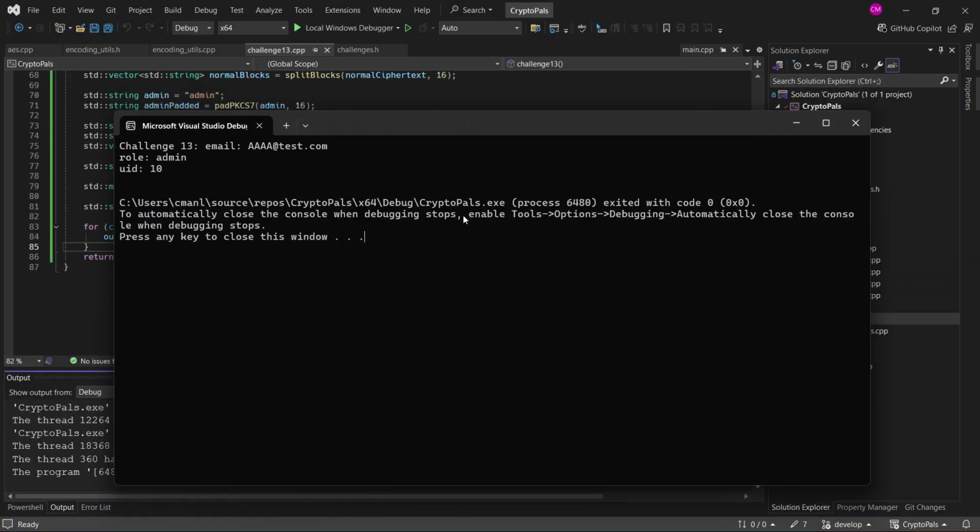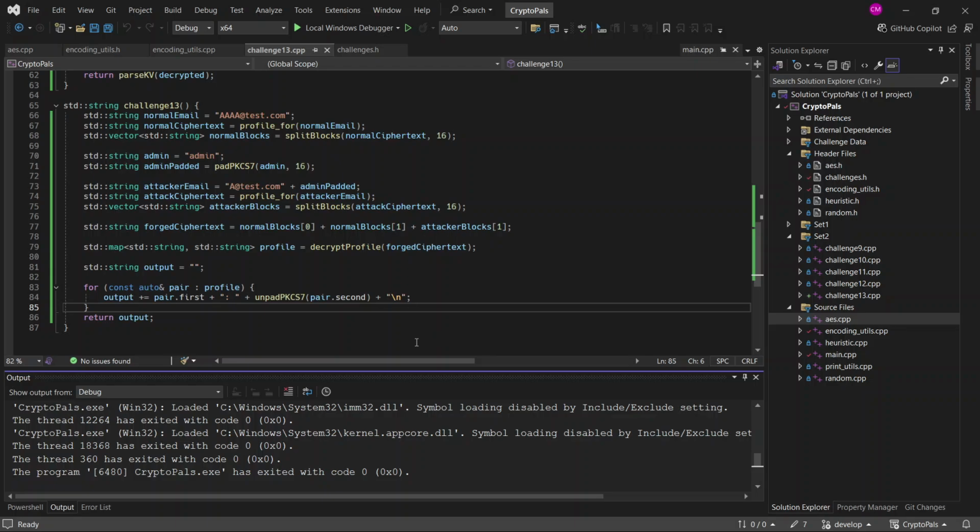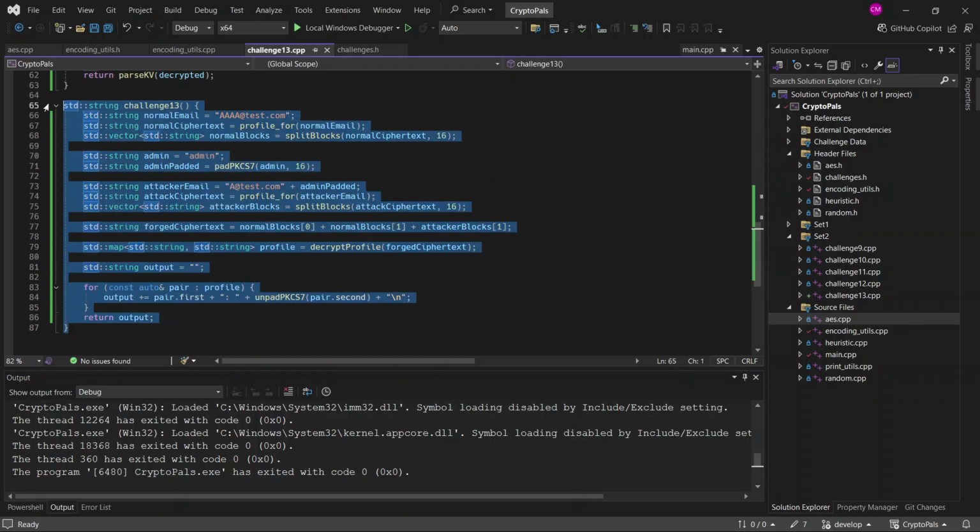Alright, so now if we run this again, as we can see, we get everything back correctly. So we get email, and then test, and then admin, UID 10. So yeah, that's the whole attack. There might be some ways to unpad it, because admin might be weird. The system might not recognize it if it is padded. So there's a couple of workarounds. It just depends on how the server that we're attacking is set up. But this is the general idea for the attack.